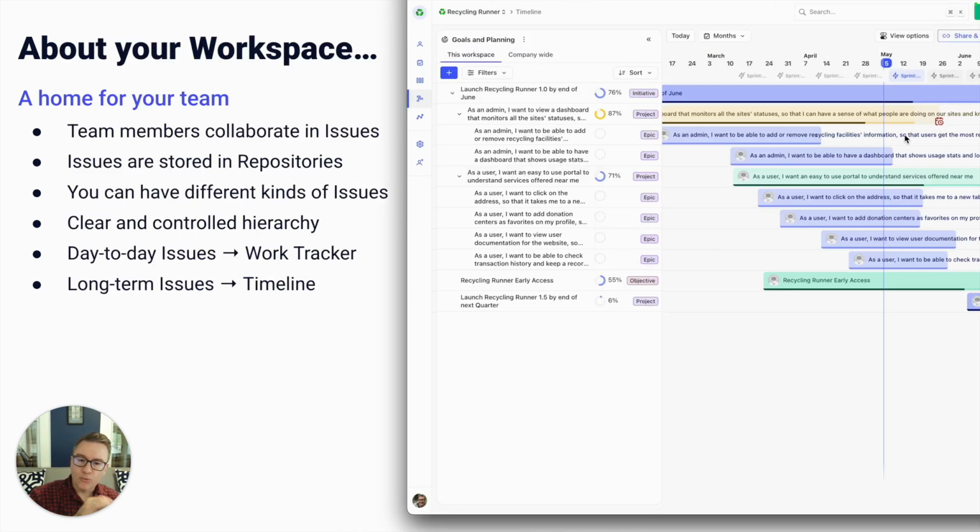When those issues that roll up into your initiatives close, you'll see your progress bars advance, red, yellow, green risk assessments change, and predicted end dates update automatically. Our timeline is powered by our goals and planning panel, which gives you full traceability from your highest level initiatives down to your lowest level subtasks, like that.